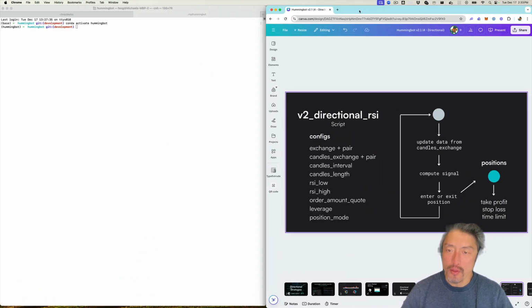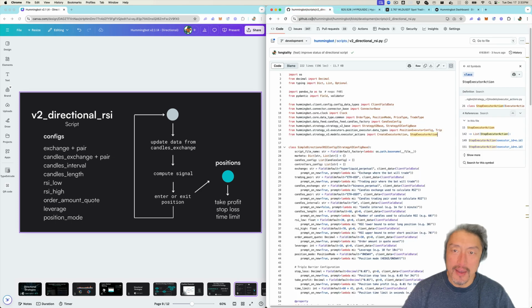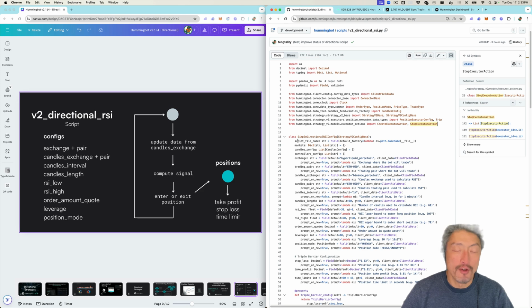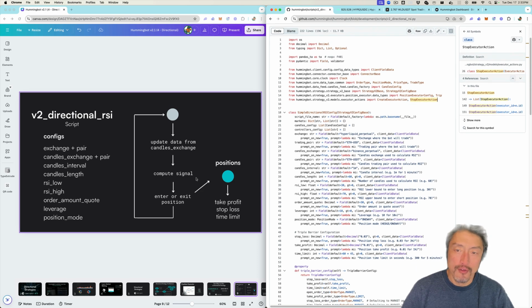So here's all the parameters that we'll be defining in the strategy. You can see them in this config section at the very top of the script. They are essentially the exchange and the trading pair where we'll be trading on, the exchange and pair where we're fetching the candles data, the length of the candle. This is the time interval used. So this is the interval of the candle, 1 minute or 3 minute.